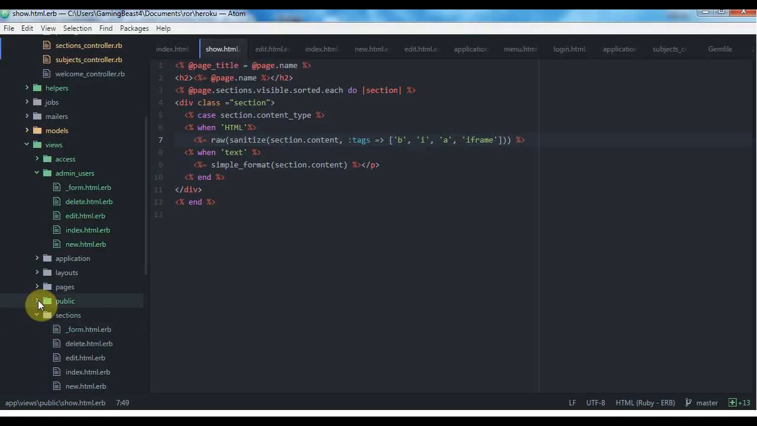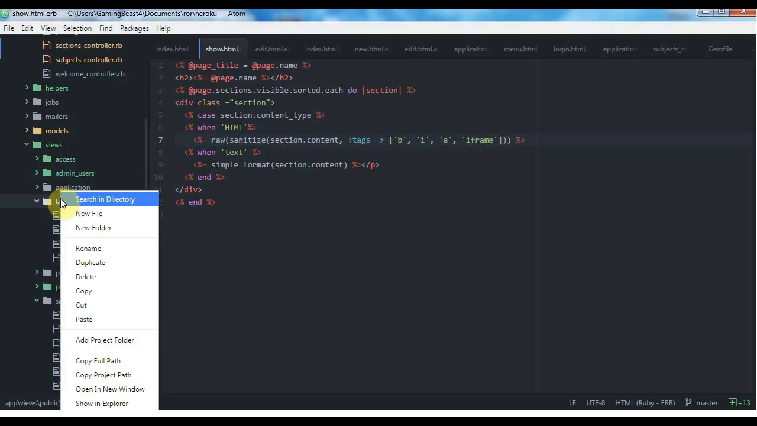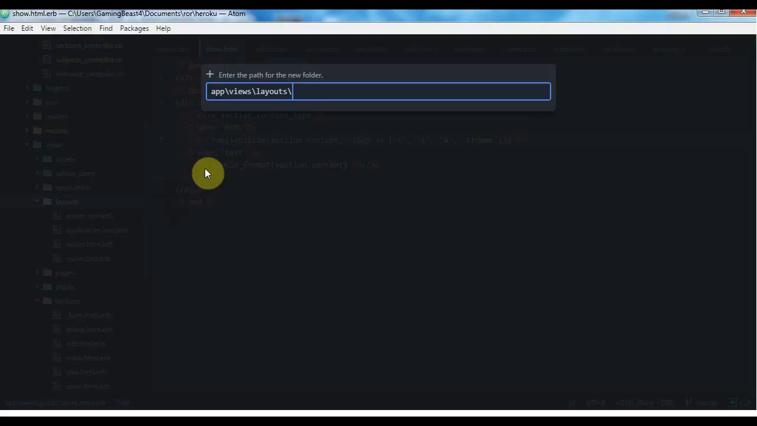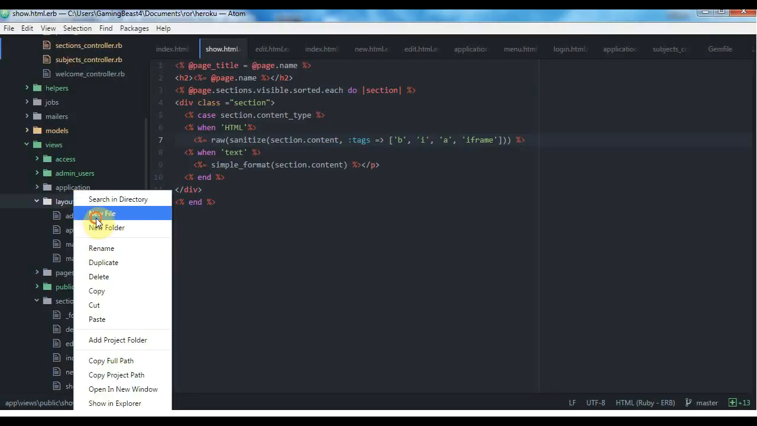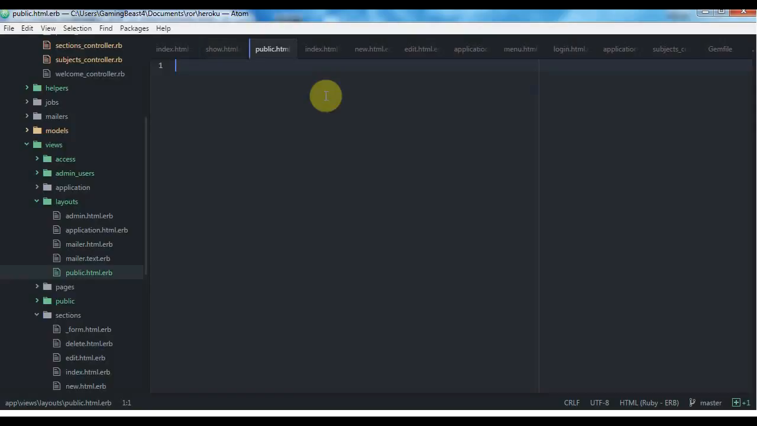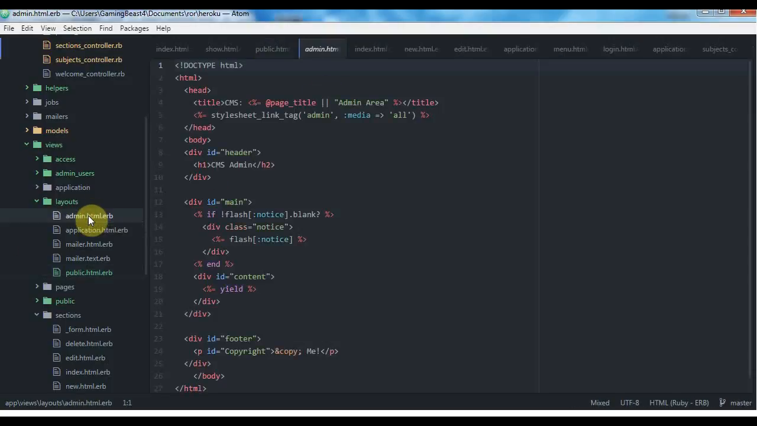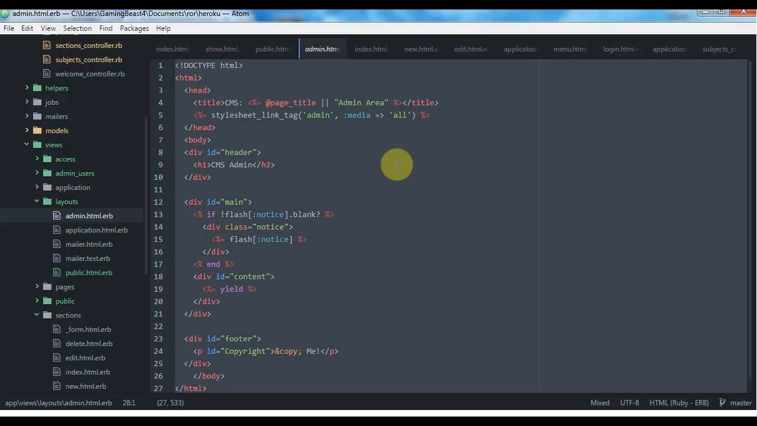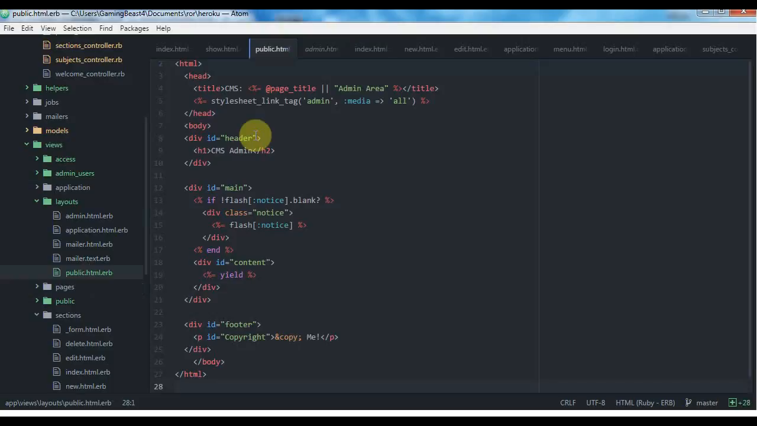Now we're going to add a new file in the View Layouts folder. Drop that down. And we're going to call it, oops, not new folder, new file. We're going to call it public.html.erb. Then I'm going to basically take what I have in the admin layout here. I'm going to copy that and throw it inside of the public, just so we don't have to retype it.